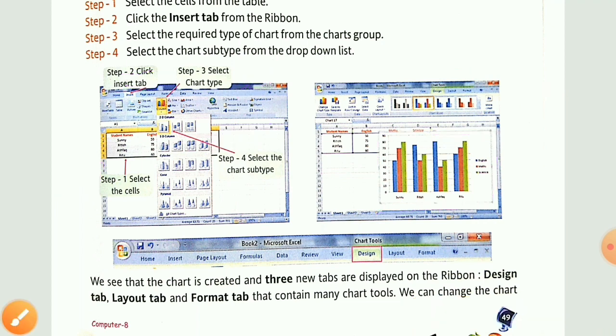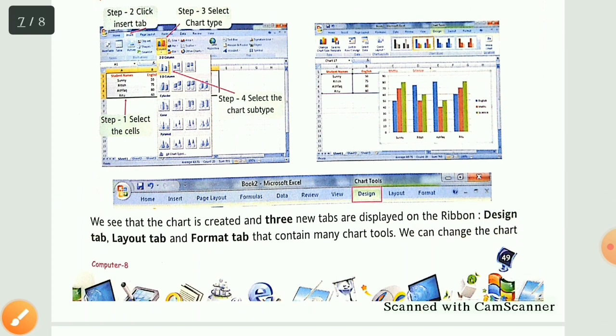Okay, now see, we see that the chart is created and 3 new tabs are displayed on the ribbon. What are they? Design tab, layout tab, format tab. तो जब भी आप ये आपका ऑब्जेक्ट क्रिएट करेंगे, then you would be able to see these 3 ribbons. Okay, design tab, layout tab, format tab, that contain many chart tools. Now these 3 ribbons contain the tools only related to this object, the chart that you have created.